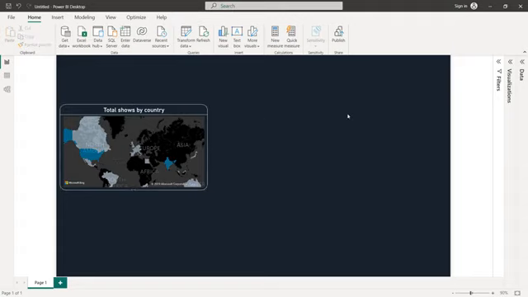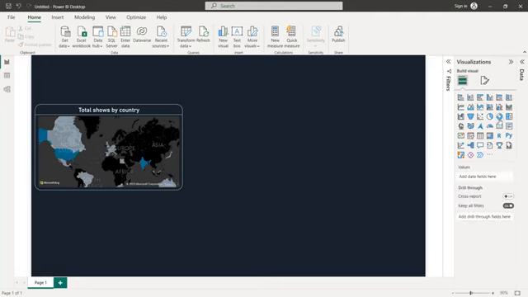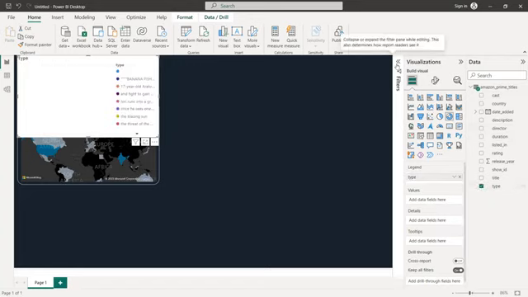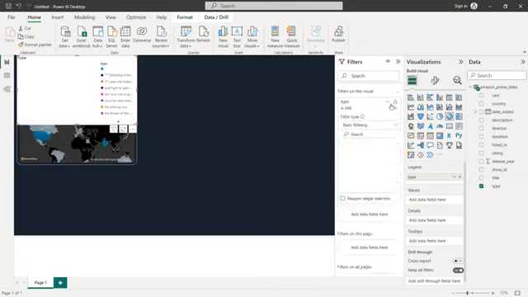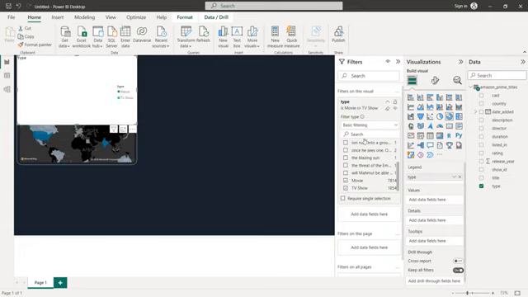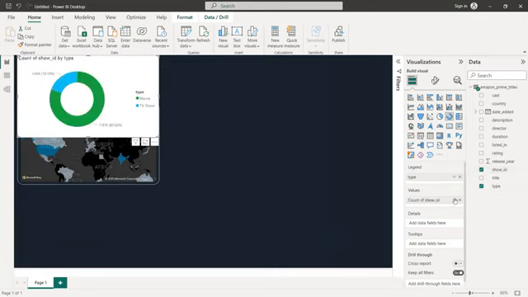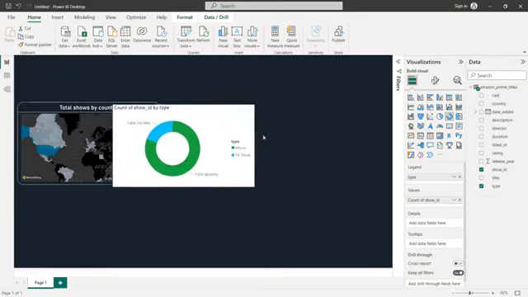Next we are going to create the donut chart for movies and TV shows. So we select the donut chart and we select the type. So go to the filters. For the type we select only movie and TV show, right? And we put show ID into the values as count distinct.